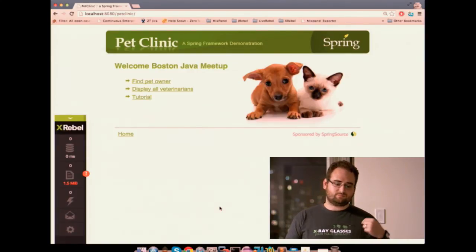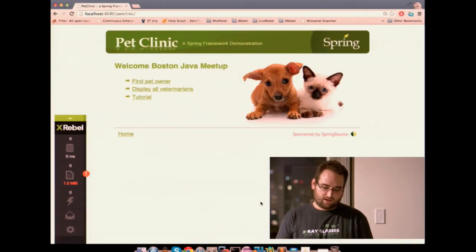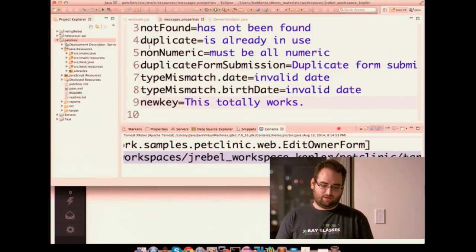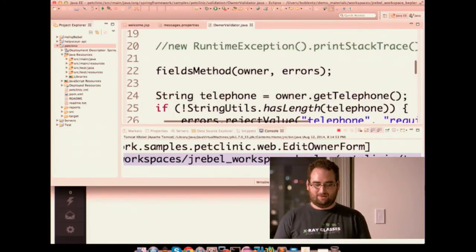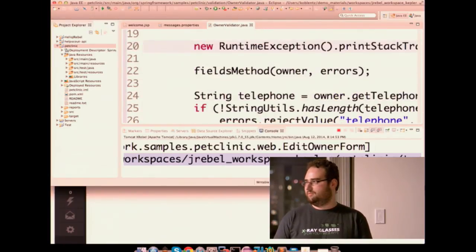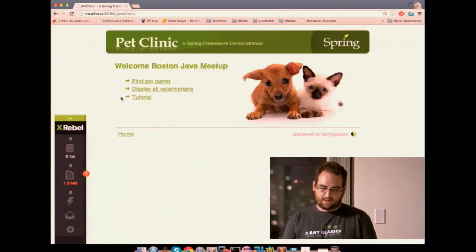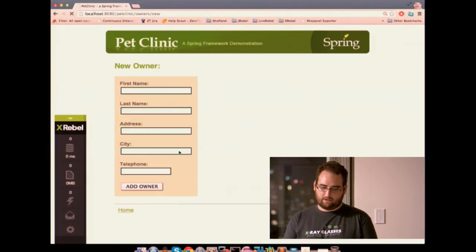The last one, I am actually going to modify the app a little bit, because luckily Spring doesn't actually give you any real runtime exceptions in the app. But with JRebel, I can make some code changes that introduce an error without having to rebuild the app again. So I now have a runtime exception in my validator. And I can now go and add an owner.